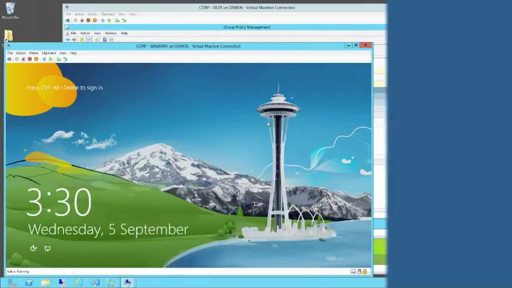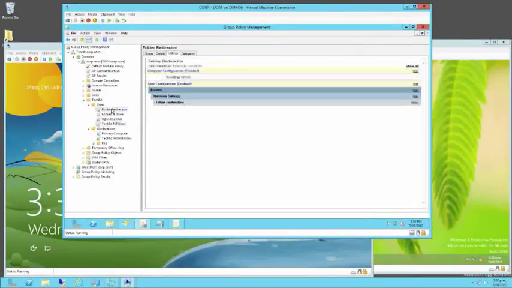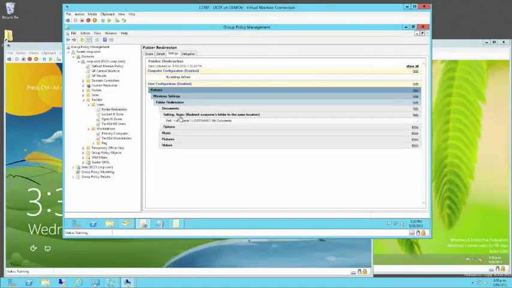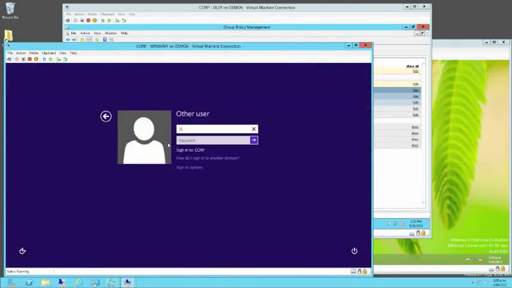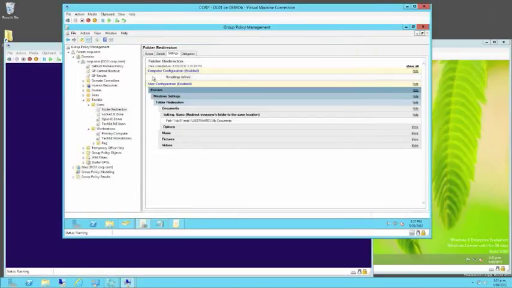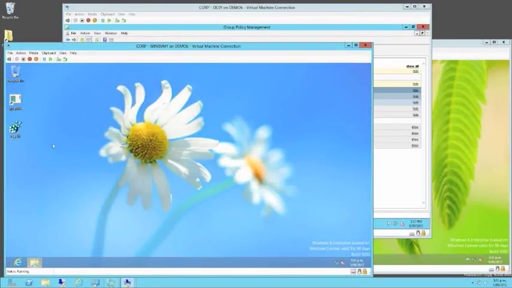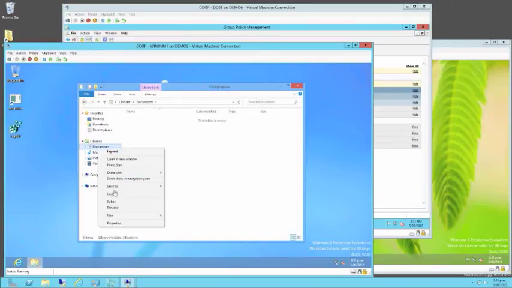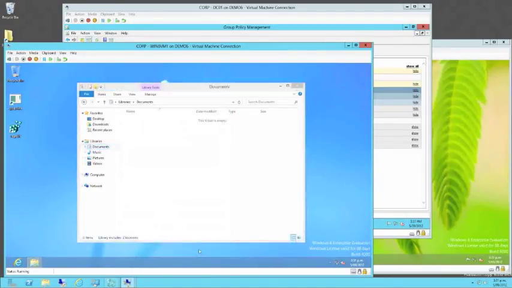Let me jump back. Computer's rebooted. So hopefully, I have a policy here called folder redirection. My user is Frank Rizzo. Let him log on. At the moment he doesn't have folder redirection enabled. If I go to My Documents, Properties, it's just redirecting to the C drive at the moment. But this workstation here is called Win8 VM1. I want to make this the machine where he receives his redirected folders.